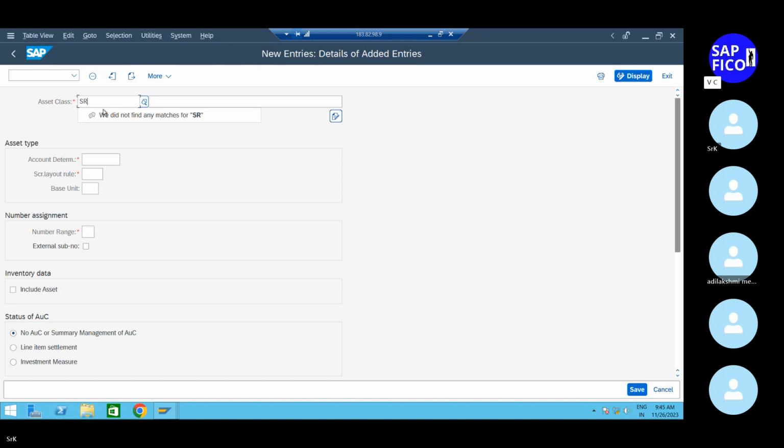Okay, so for the asset classes, you can just write down SRK1 P and M, SRK1 underscore P and M, like this. Okay, so plant and machinery. What is the account determination that you have created? Just give it. And what is the screen layout? You just need to give it. And what is the number range?